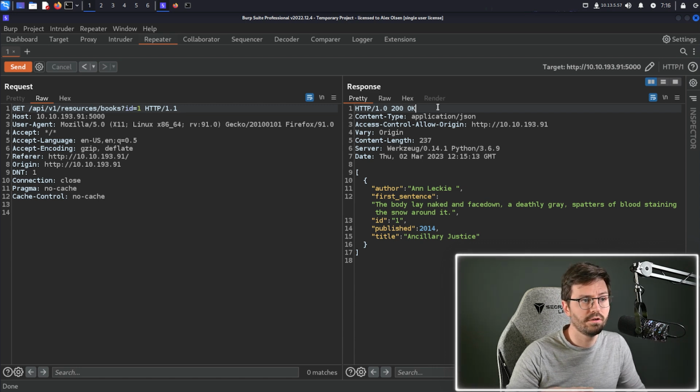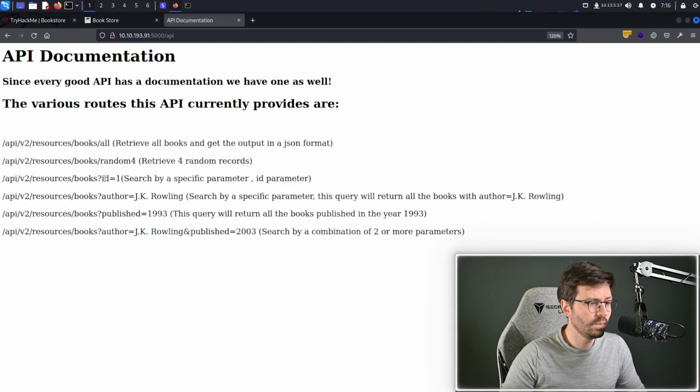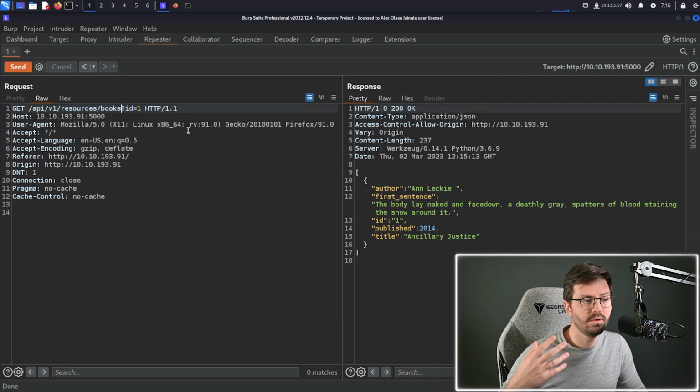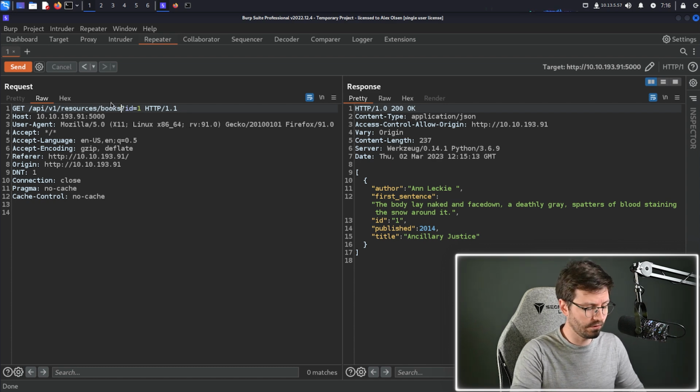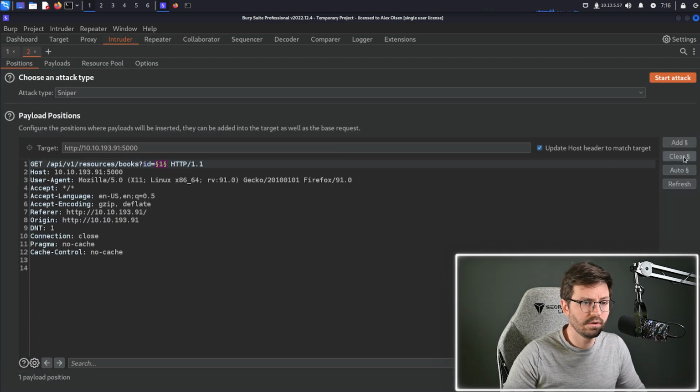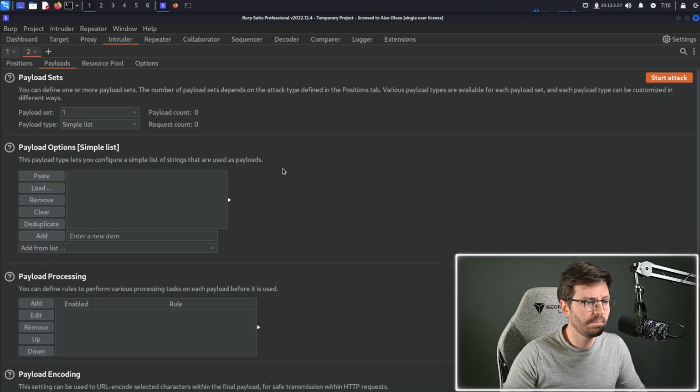Next up, I want to verify the parameters that this endpoint will accept by fuzzing the parameter name. So if we come back to the documentation, we know that it takes ID, author, published, and author, of course. But we can't be sure that those are the only payloads that it will accept. So this is going to be our first point of call. I'm going to press Control I to send this to the Intruder, and then I'm going to clear the automatic selection, and I'm going to change it to ID. So add this here. And then I'm going to come to payloads.